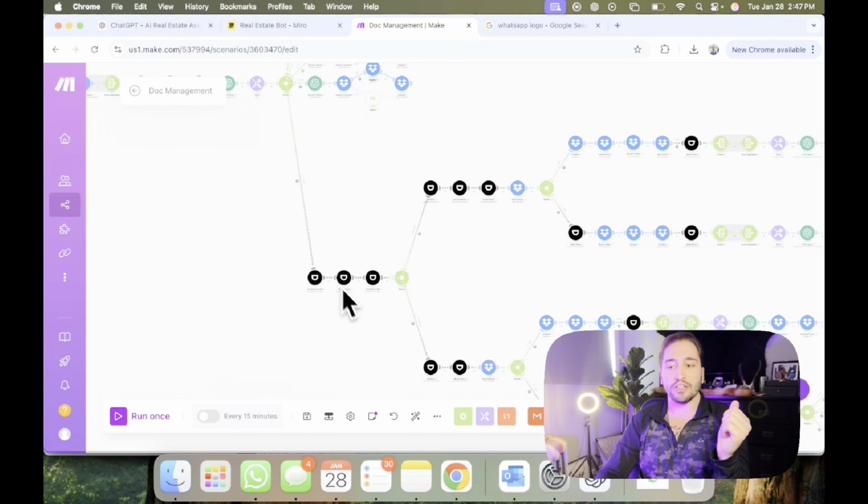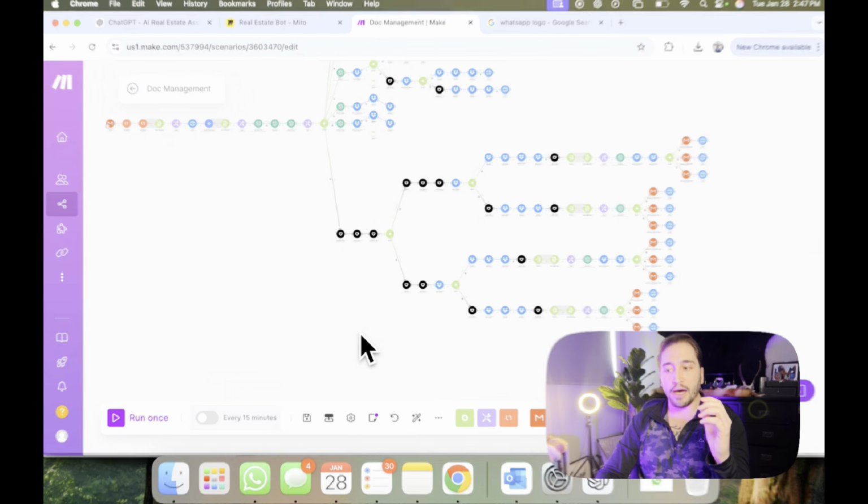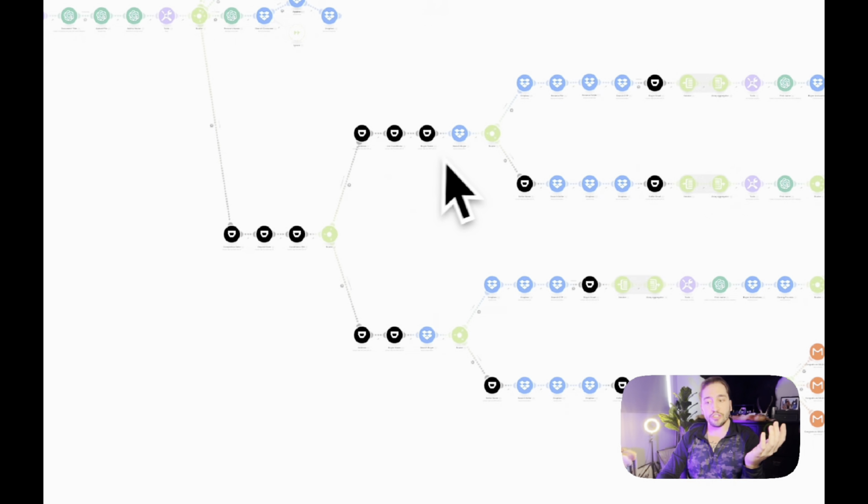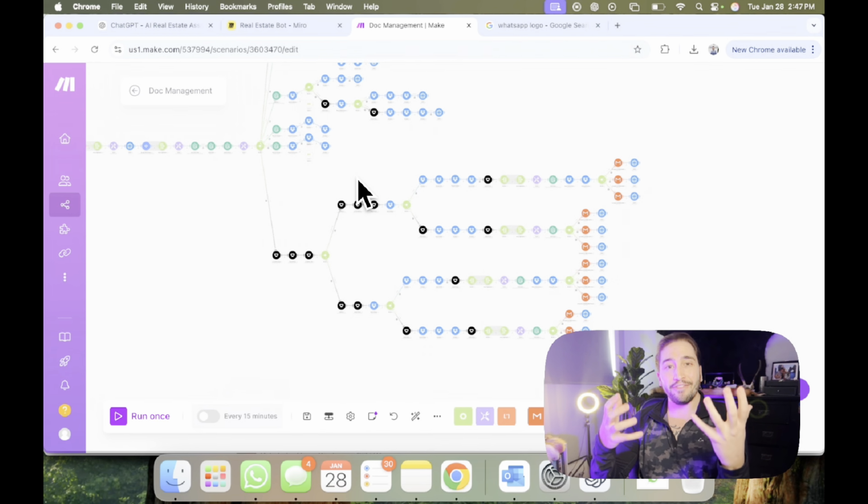So the AI has to determine, has it been signed by both the buyer and the seller, or just the buyer? If it's just the buyer, then it goes down a different path than if it's just the seller. Then it has to determine if this particular offer has conditions on it. Because if it doesn't have conditions, we're going to be sending them a whole different kind of email than if it does have conditions.